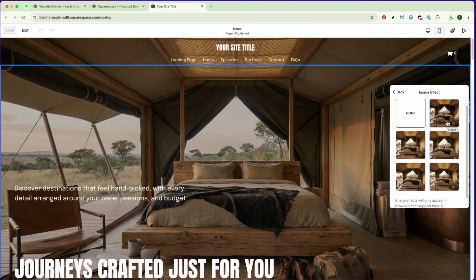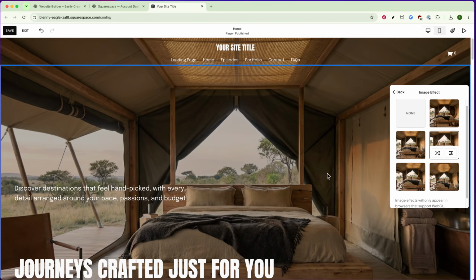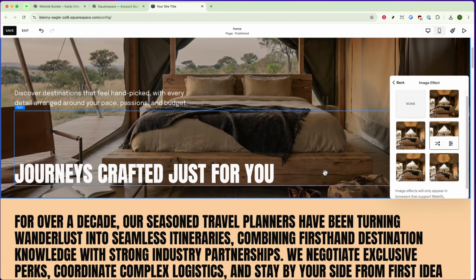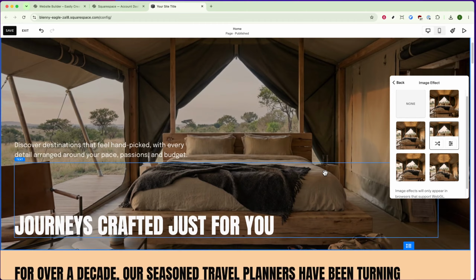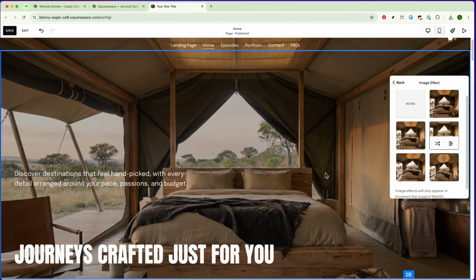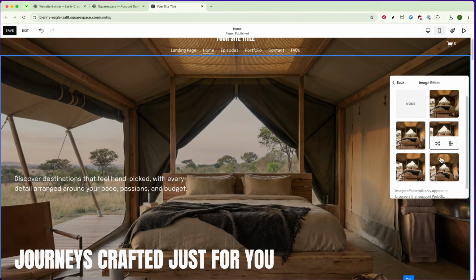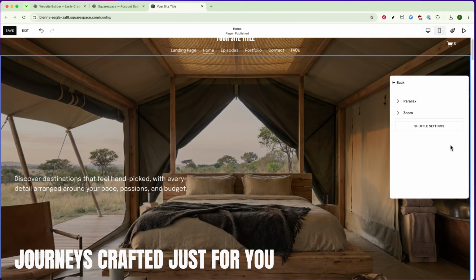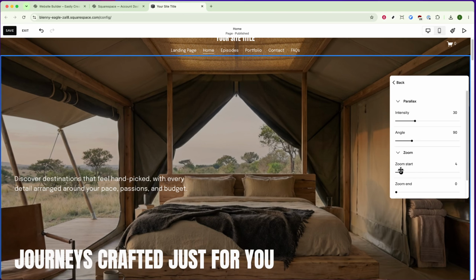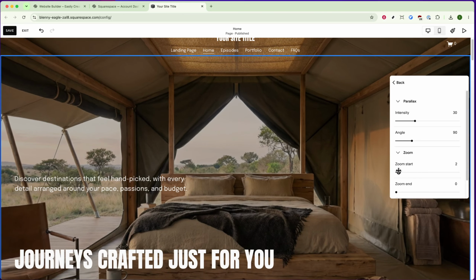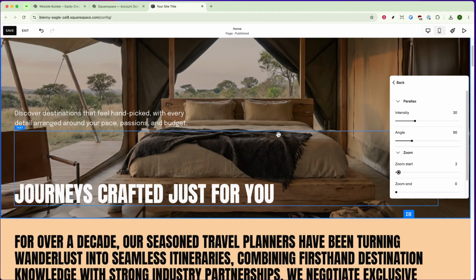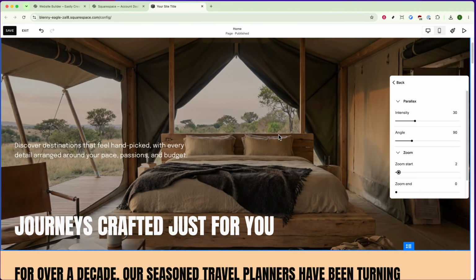Once you've selected the Parallax effect, take a moment to preview the changes. Scroll through the section to see how the effect looks in action. This is your chance to ensure the animation feels just right for your site's design. If it doesn't look quite the way you envisioned, you can always make adjustments or try another effect. When you're happy with how it looks, don't forget to click Save. This step is critical because any unsaved changes will be lost if you navigate away from the page. By saving, you ensure that the parallax effect is locked in and ready for your live site visitors to enjoy.